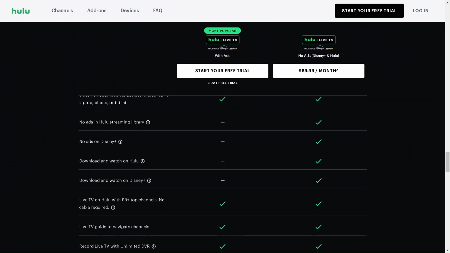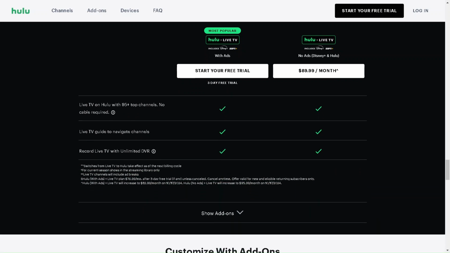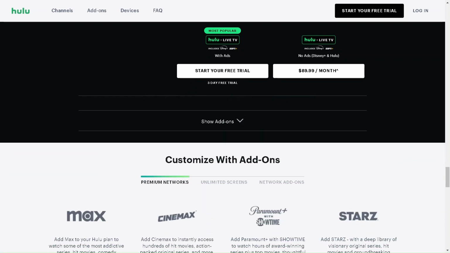And don't forget about live TV. If you subscribe to Hulu Plus Live TV, you can watch your favorite channels and events in real time, right from your iOS device.